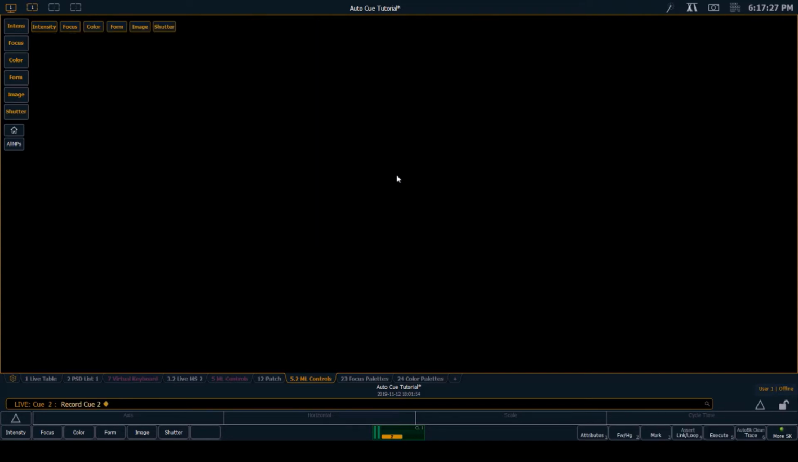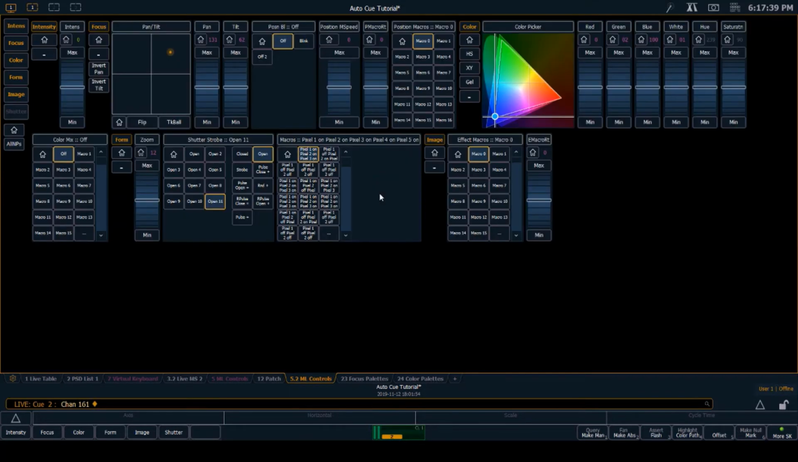And then we'll make an auto follow of 2.1, which is where we'll put the light in the new position, new color, and new zoom. So when we call it up, it just fades in like all the other conventional lights. So we'll call up channel 161 again and make sure the intensity stays at off.